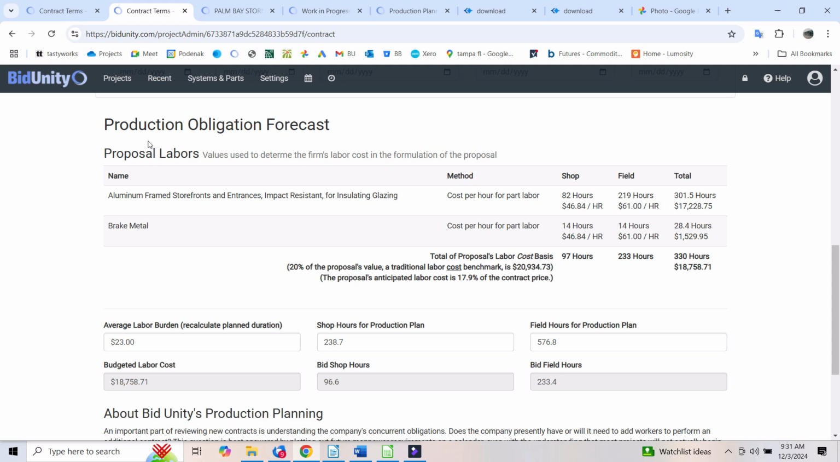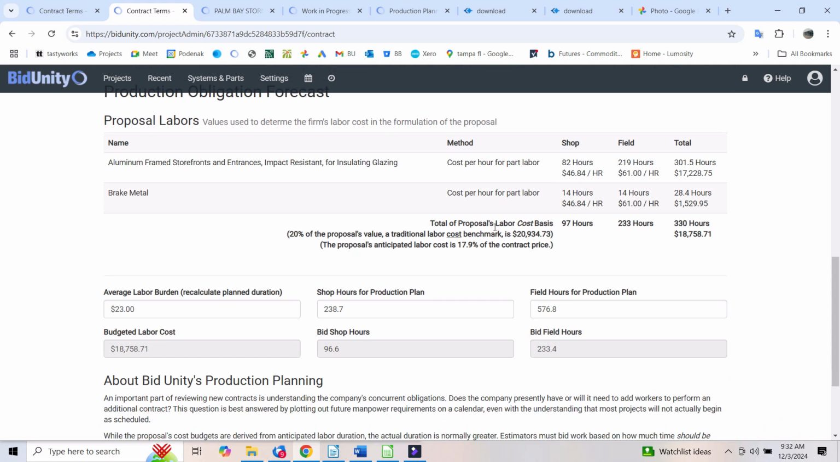Okay, we have a summary of the labor associated with the proposal. The proposal total is based on 330 hours, it's $18,000, and for the labor cost budget, 20% is a normal benchmark. This shows that we're at 17.9% of the contract price. That's not alarming, but it is nice to know. We're within about 2.1% of what a normal benchmark is.